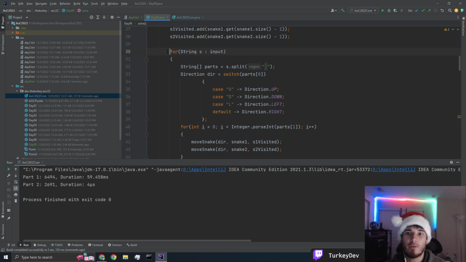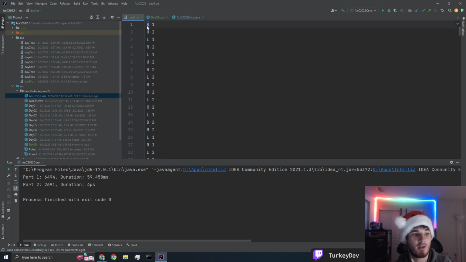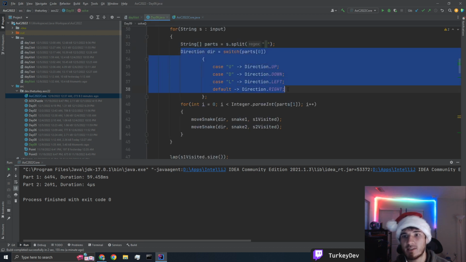What we do is we just go line by line of our input, and parse it out into the 2 parts. The 2 parts are the direction we're going and the amount we go in that direction, so right and then 1. We parse out the letter code into the actual direction enum we have made, which is down here.